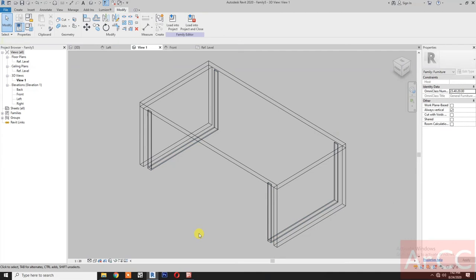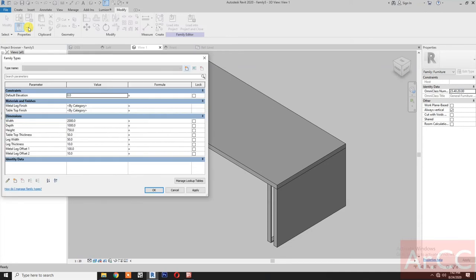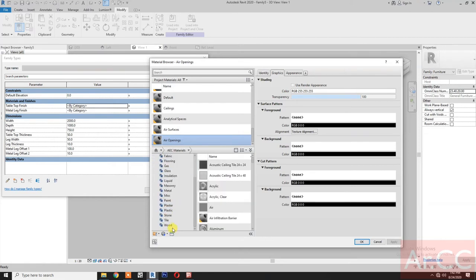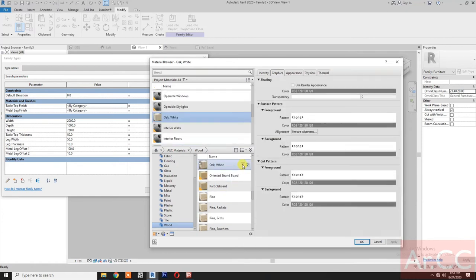Okay, next go back to realistic, go to family types, let's move this up. Now let's apply the materials, select the tabletop finish. Okay, go to home, select AEC materials, select the wood and look for the oak white, add, right click and rename to oak white table.